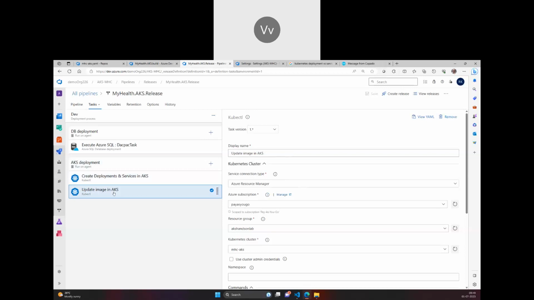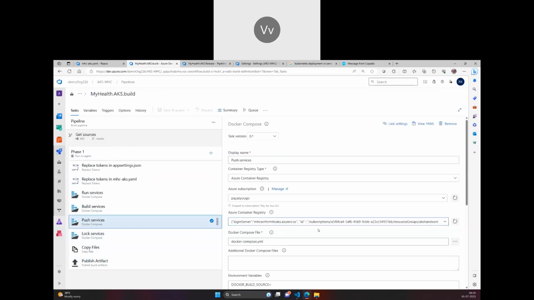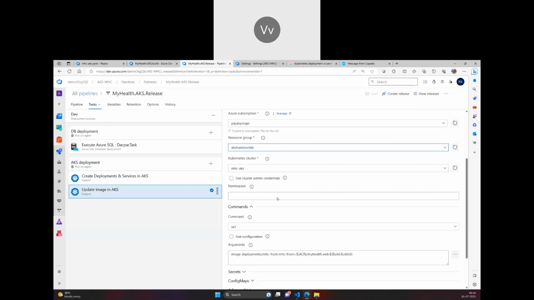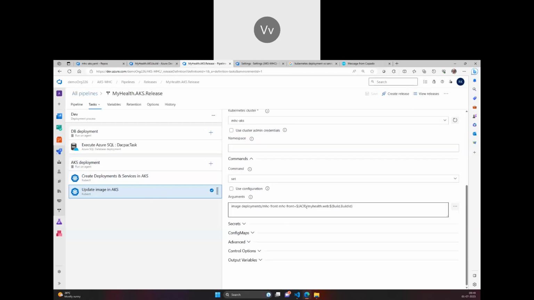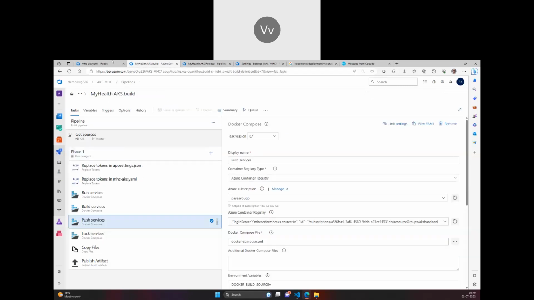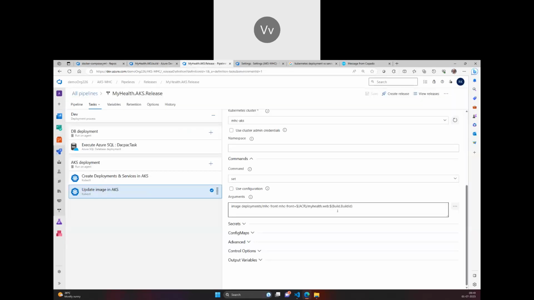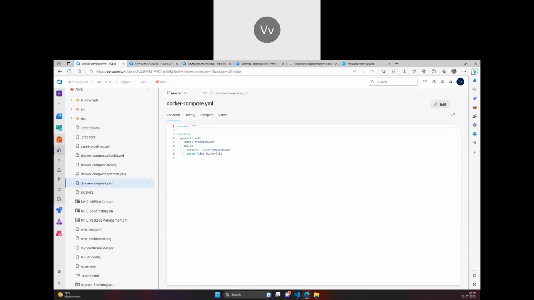Okay, so where is that image? That image is in Azure Container Registry. If you remember, we pushed that image into the registry, and if you look here, we have in ACR nothing but the container registry name and then myhealth.web, because in the Docker YAML compose file we mention myhealth.web, and then the build ID, which is nothing but the colon build ID as the tag name, right?